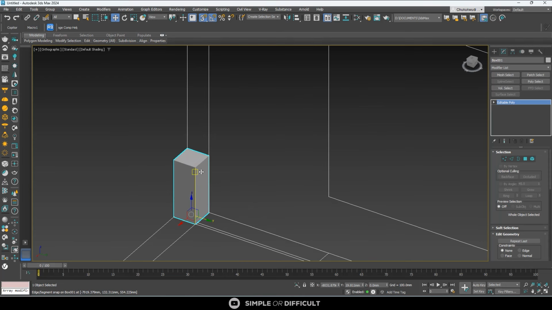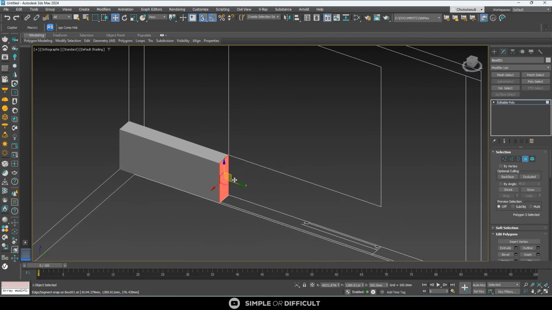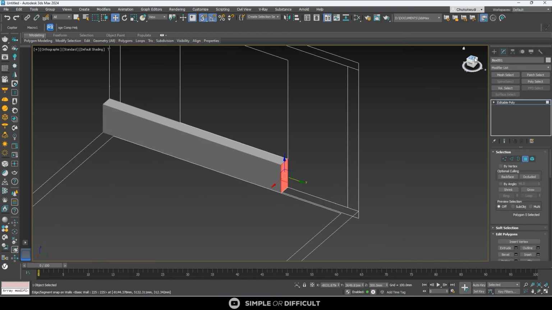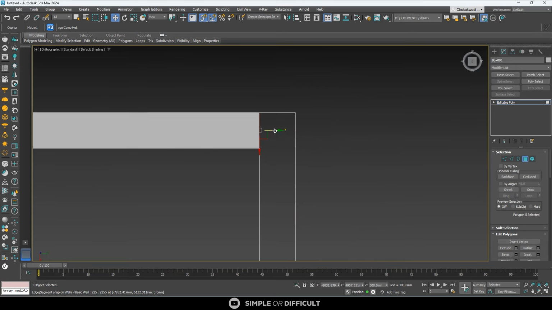Hit 4 on your keyboard or just select the polygon over here in this modify tab. Select this face, holding down the shift button, drag the polygon towards the y-axis. Snap to the beginning of the window opening, then to the end of the window opening, okay? You can still do this on the plan view, as you can see.